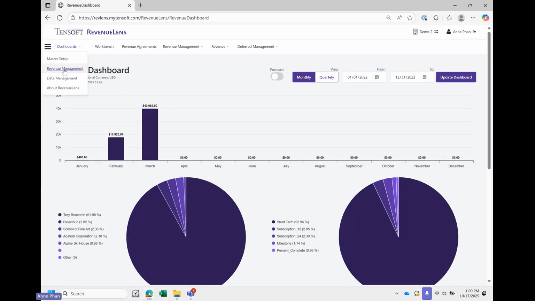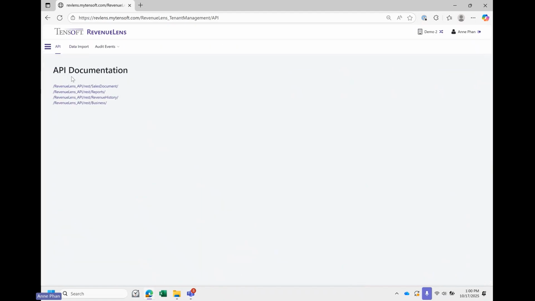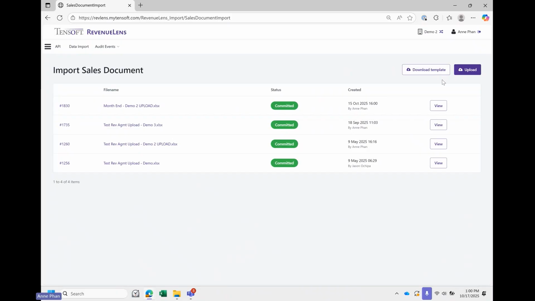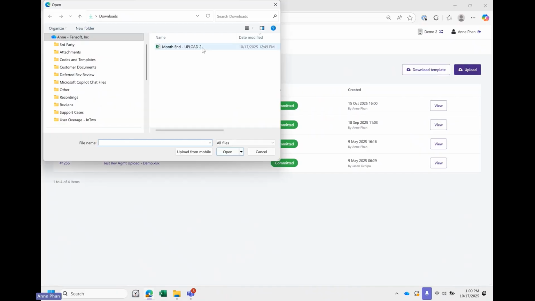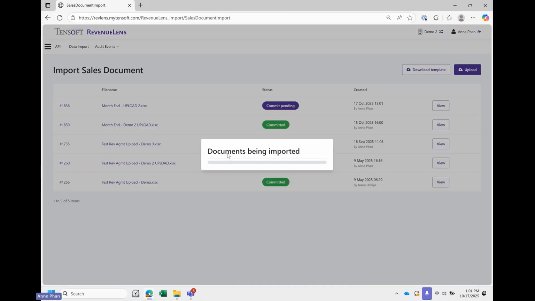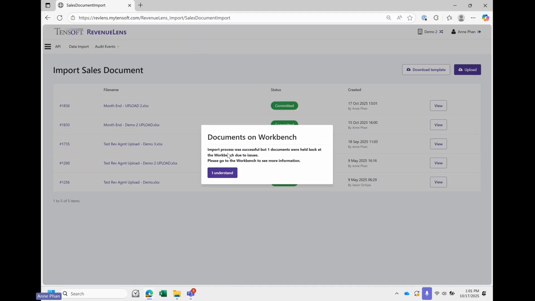So we would go here, data management, data import, and sales documents. So you would upload with this and choose the file. I included one document that will have an error, so we can go through that as well.